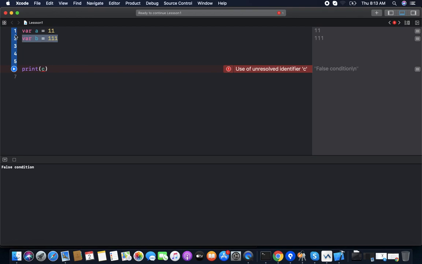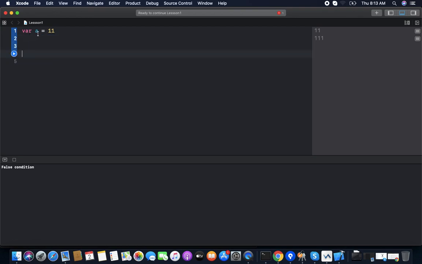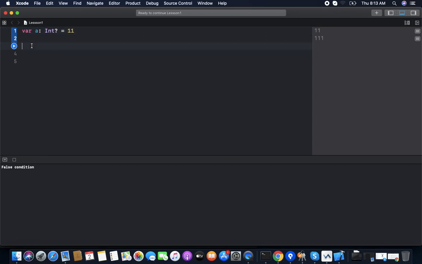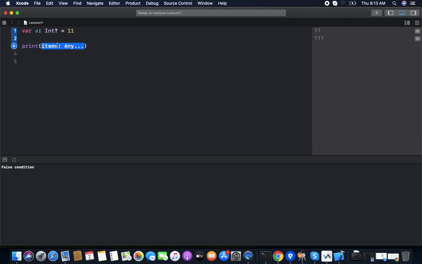Like we have a variable a which is an optional variable. The nil coalescing operator can only be used with optionals. So it's an optional Int, so it can be nil or it can be 11 or any number, an integer. So print a. Now it's 11, so it prints 11.